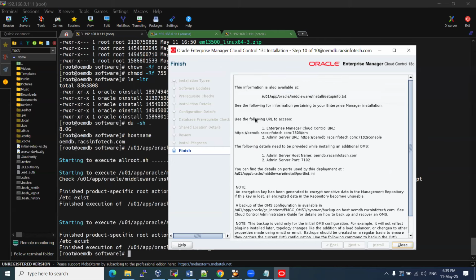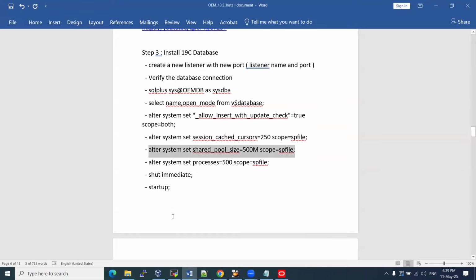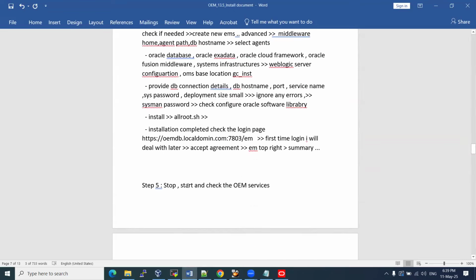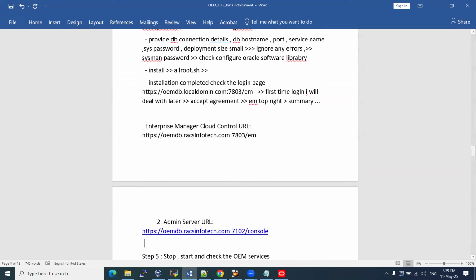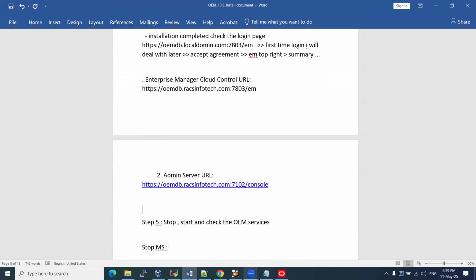So we need to save all these details: the OEM login, the Enterprise Manager EM console, the admin server port and the admin host. If you want the main admin server console, we can use this. If you want, we can copy these two URLs and paste them in our chat. Yes, almost done. That's it, and let me access this console.